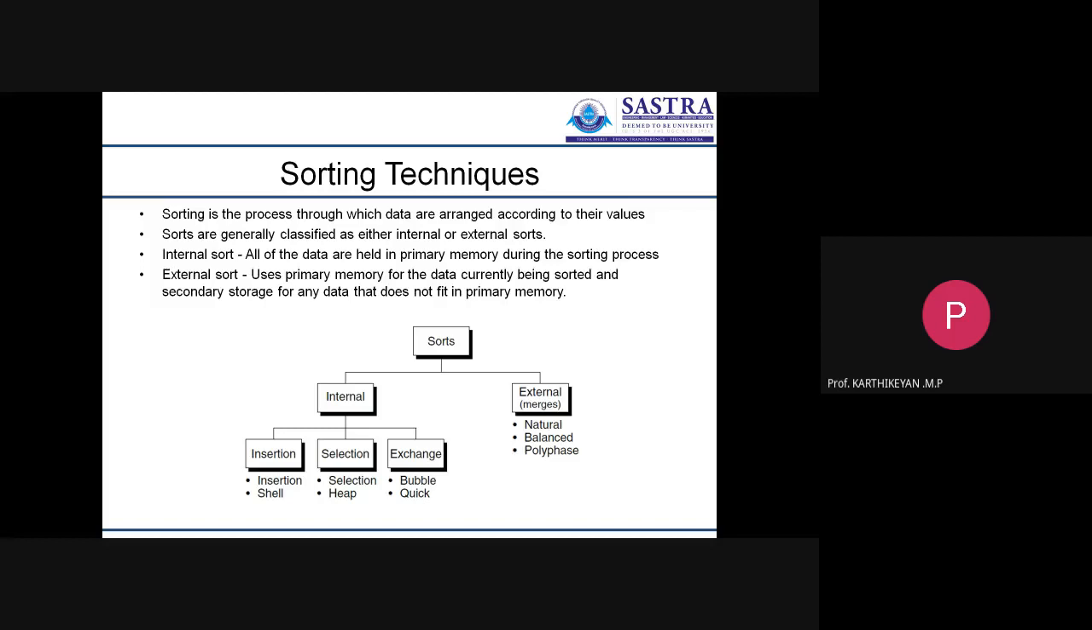Internal sorting means in primary memory itself, all the records will be sorted. External means the secondary storage contains the major part of the data, and we take the data part by part into the main memory and perform the sorting operation. This is external sorting. In internal sorting we have a number of algorithms, and in external sorting we have the merge sort algorithm. Merge sort is one of the best external algorithms.